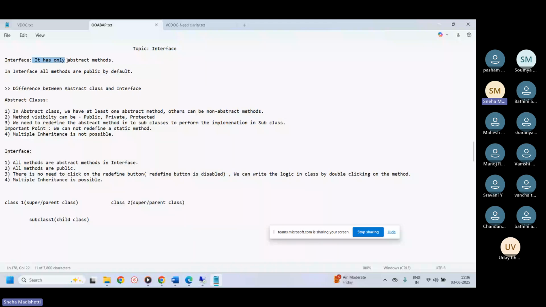And an interface consists of only public visibility. We don't have an option for private or protected. So by default, whatever methods we create will be considered as public visibility. I will explain this interface, and afterwards we'll discuss the difference between abstract class and interface.